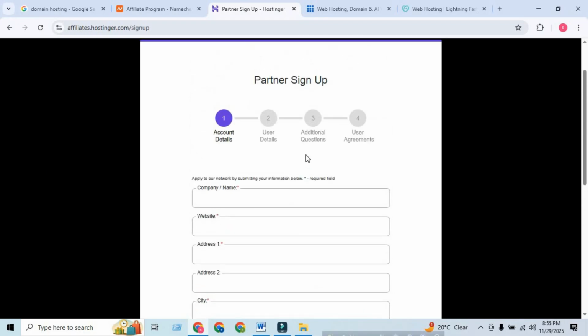Since Hostinger runs its affiliate program by itself, this is an example of an individual program. I hope now you have a clear idea about both marketplace affiliate programs and individual affiliate programs.